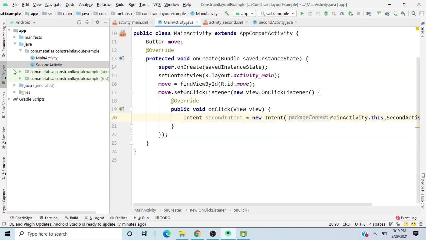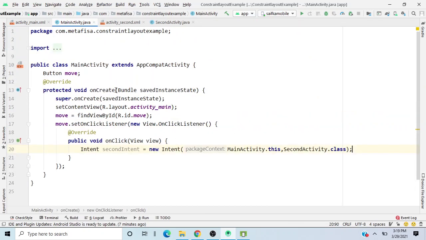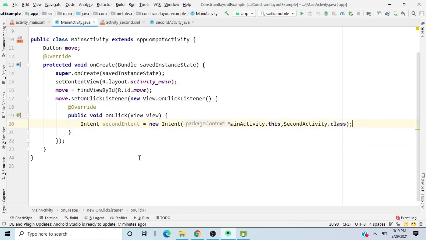Let me just close this one so that you can see everything. Yeah, so it is very simple. We have to write Intent, the name of the intent, is equal to new Intent MainActivity.this. We are moving from here to this one, main activity to second activity. Okay, and after that we just have to start our activity, startActivity, and we have to pass the intent that we have created. So we'll write secondIntent.